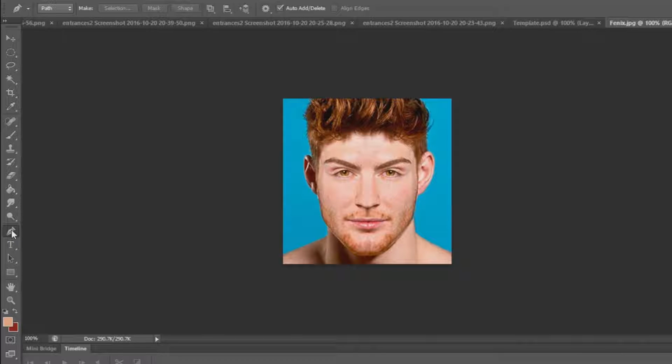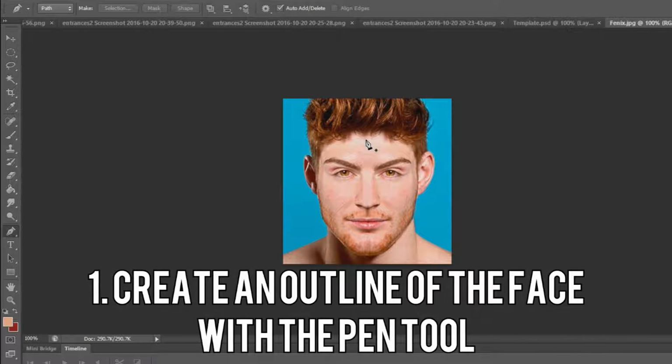You're going to take your face photo. Any face photo will do, as long as it's good lighting, smooth face, even proportions, that type of thing. And we're going to choose the pen tool for this particular operation. And what you're going to do with that pen tool is basically create an outline around the face area.